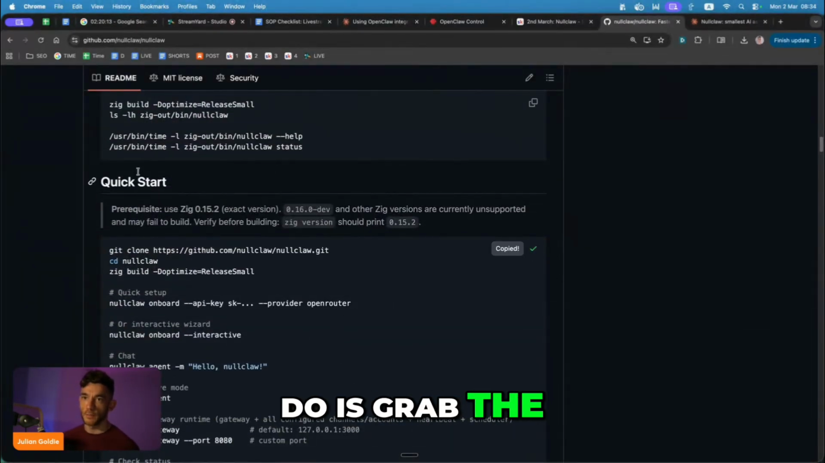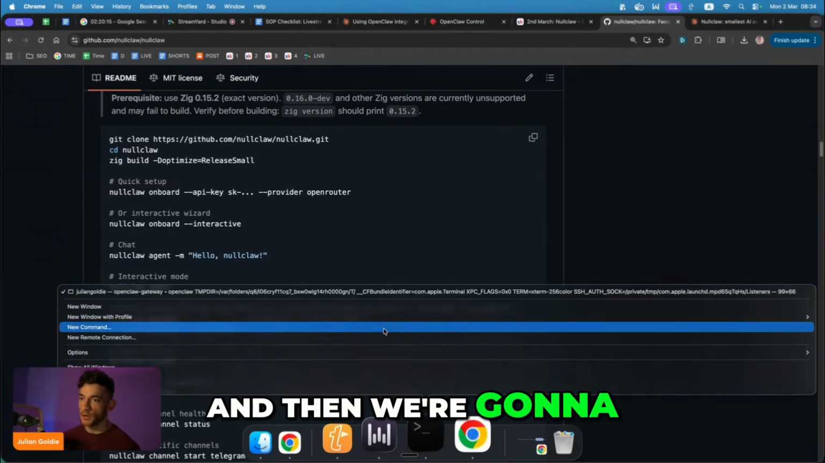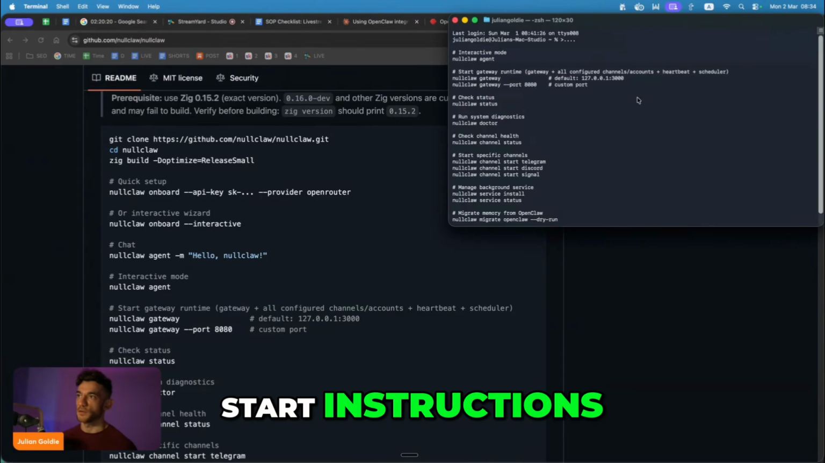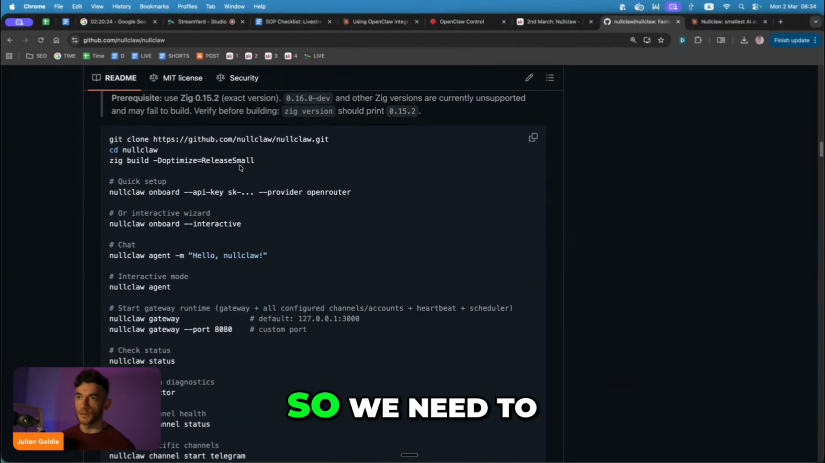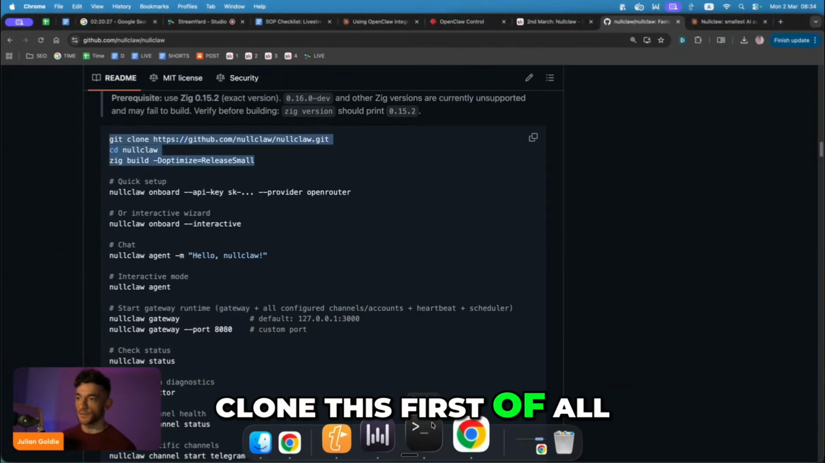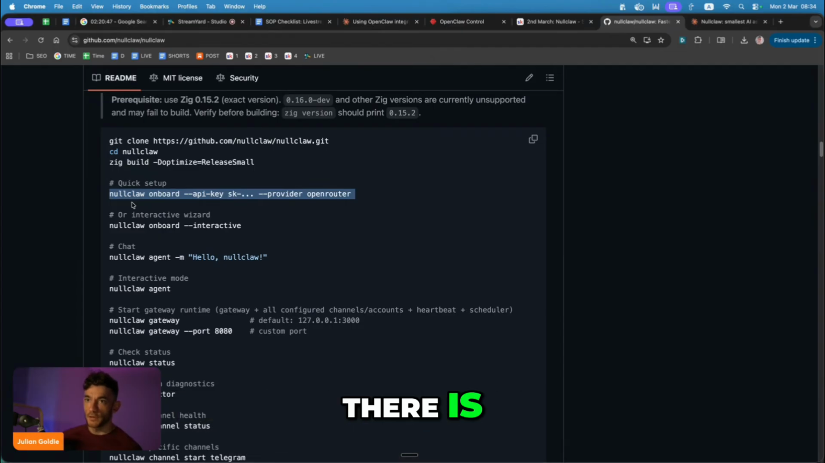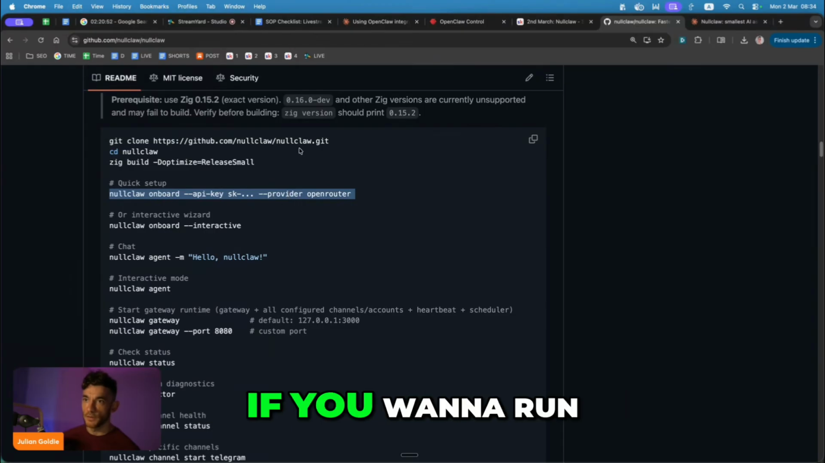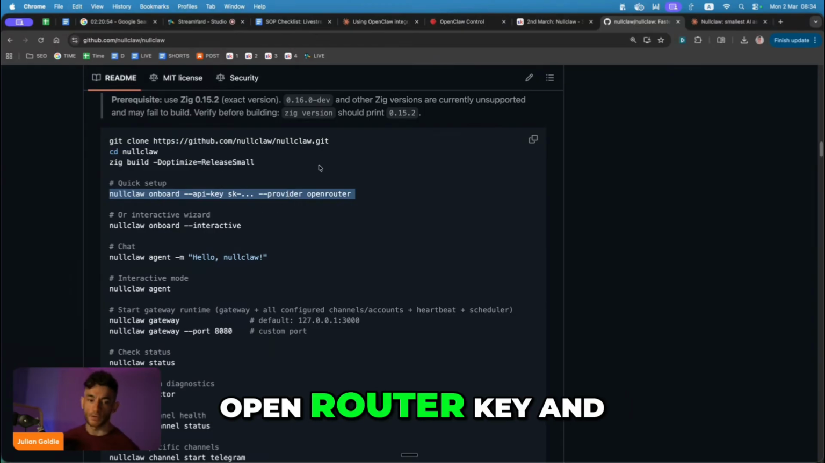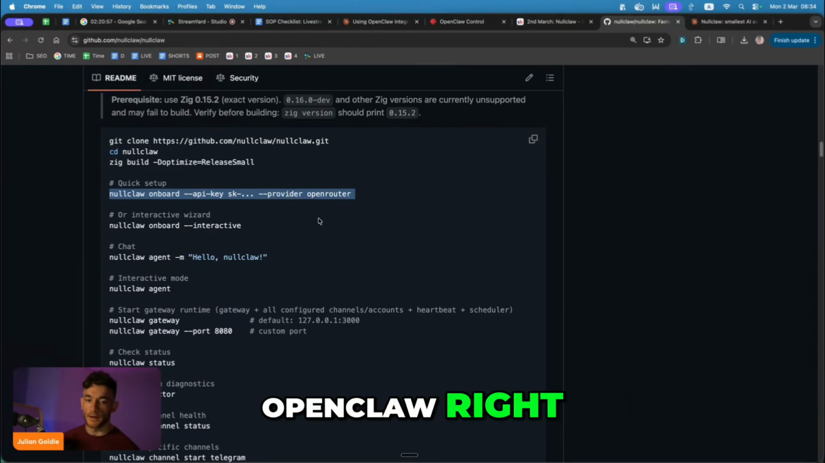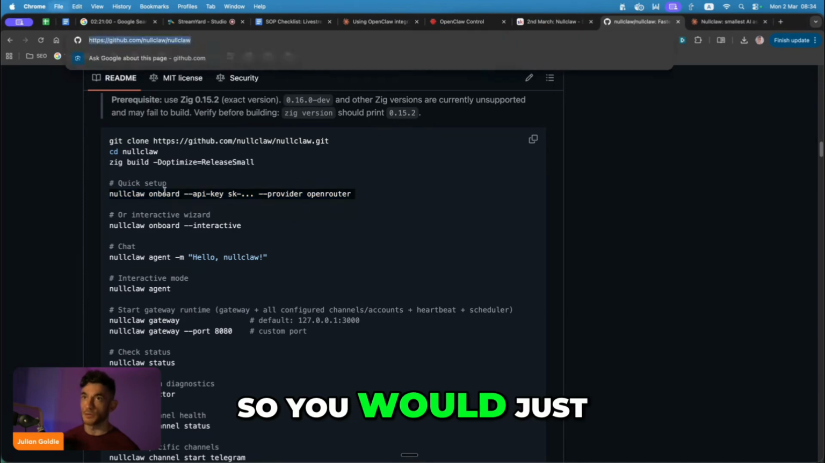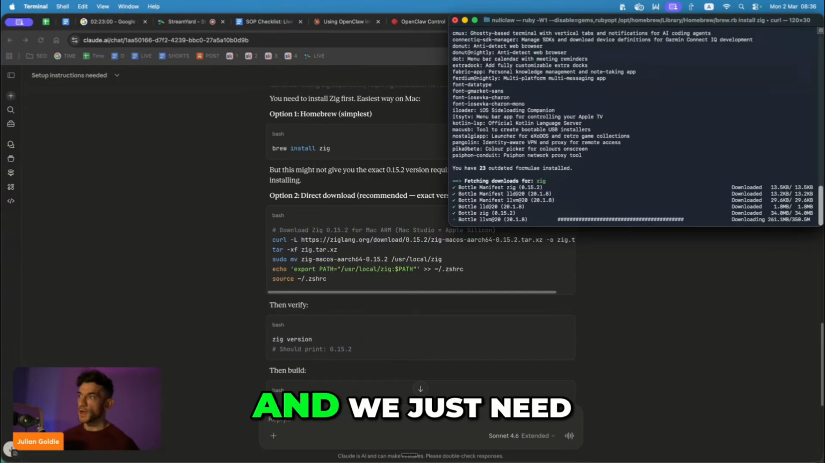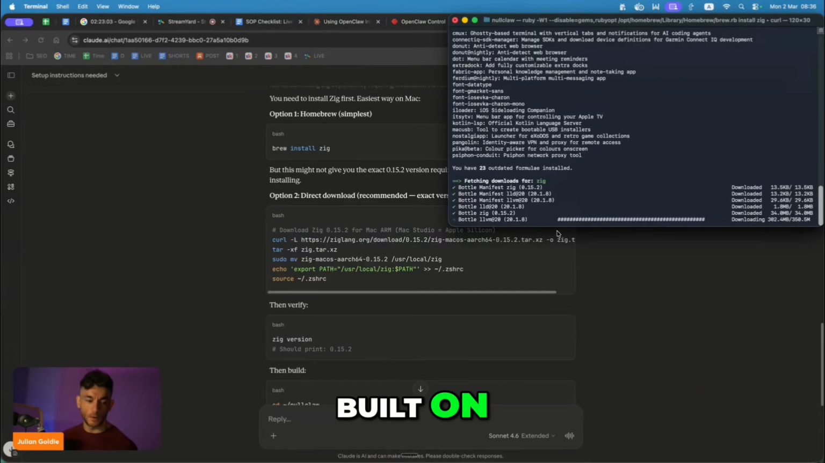What we're going to do is grab the quick start instructions, which you can see right here, and open up a new terminal window and see how this performs. So we're just going to run the quick start instructions directly. We need to clone this first of all, and then we'll run through the onboarding. There are two setups: you can run through the interactive wizard or you can run through the quick setup as well. If you want the quick setup, you just get an OpenRouter key and plug your API key directly in here. I'm going to run through the fully interactive wizard, and we just need to install Zig, which is what it's built on, and then we're going to build this out.